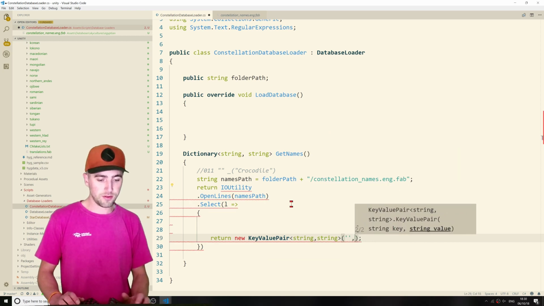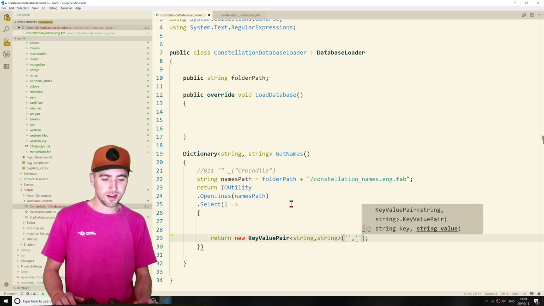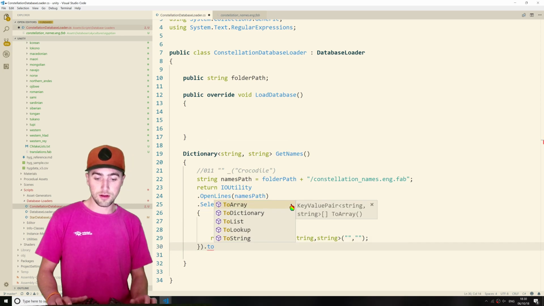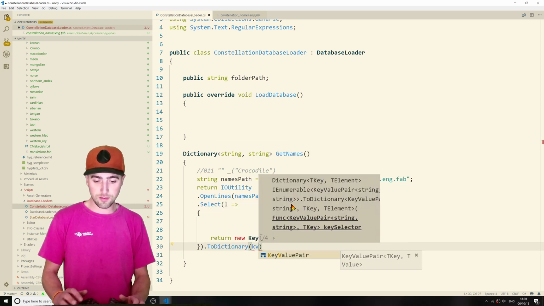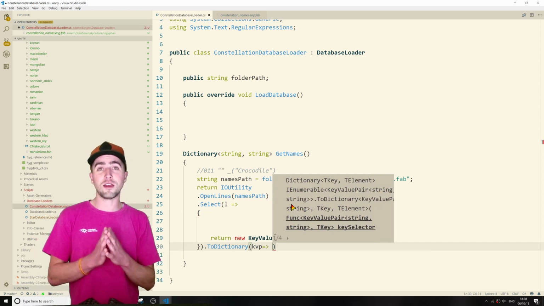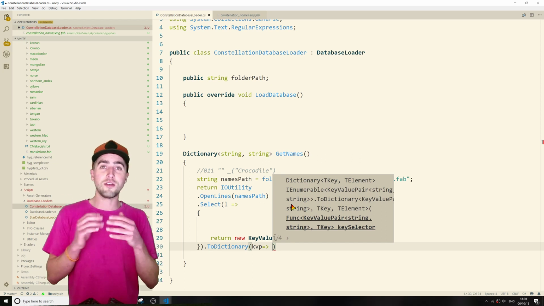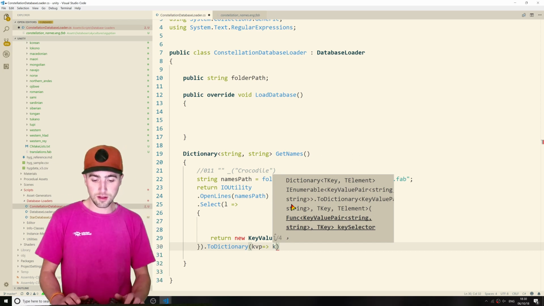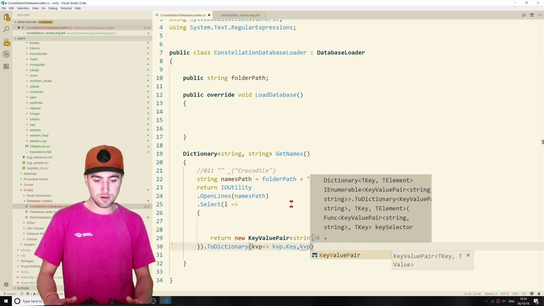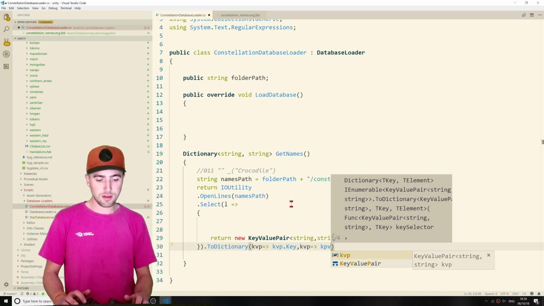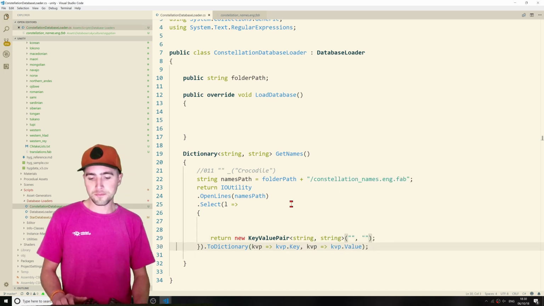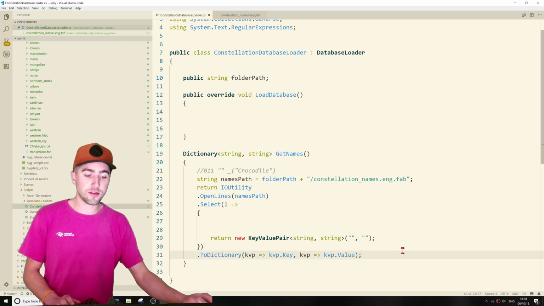I'll just give it dummy values for now. I like things sort of looking correct, just for a moment. And then we're just going to say to dictionary. This is just the syntax for this KVP. This is how we turn an enumerable of key value pairs into a dictionary. KVP.key, and then KVP.value. It looks a little strange, but this is just how it's done.